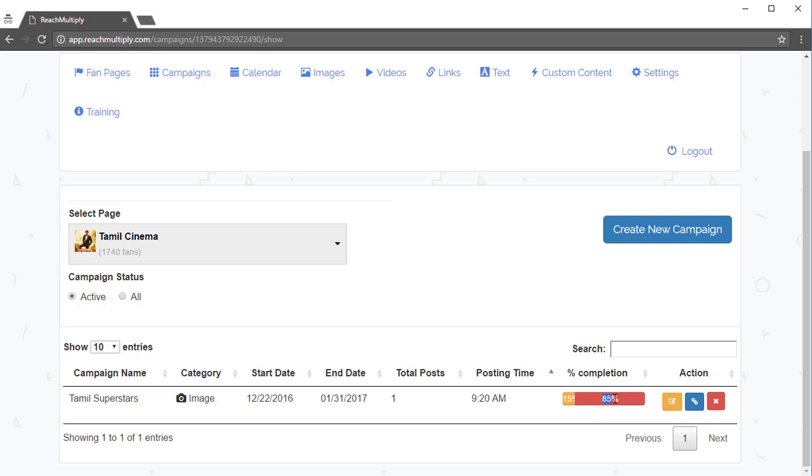So you've got to post many more images to fill the other 85%, but we have got images to last us for 6 days, which is 15% of the entire campaign duration. So this way you can actually set up and add images, as many images you want, and fill up this bar till you get to 100%, and then your campaign is going to run and ReachMultiply's post will be posted to Facebook every day for the entire month, and you would not have to revisit this at all.